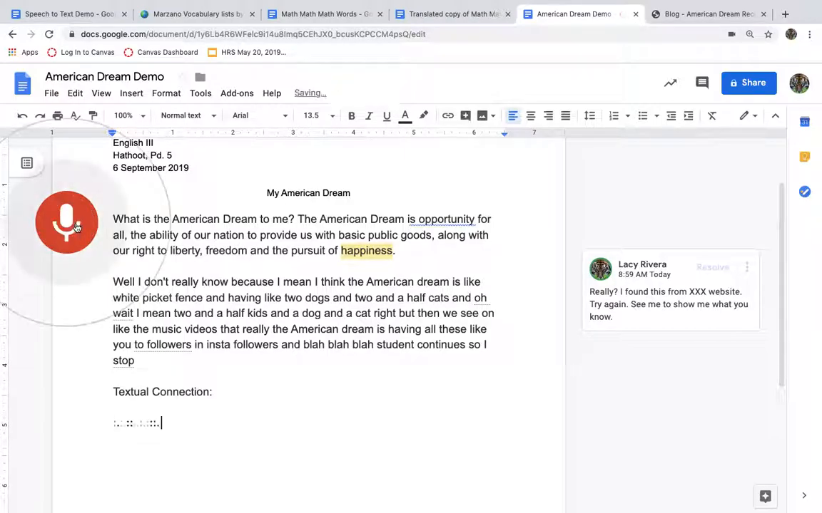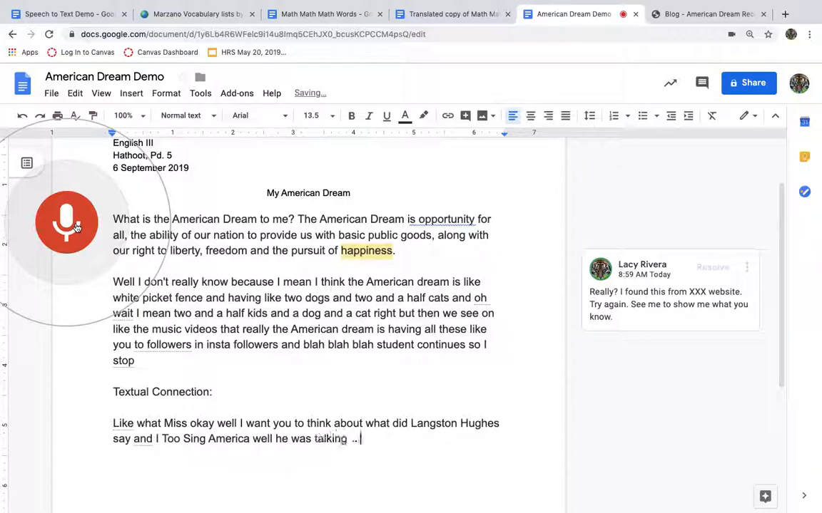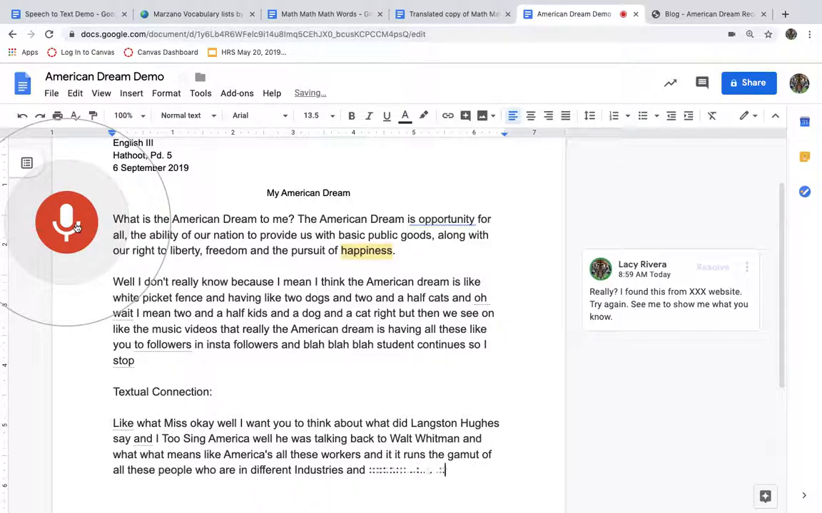But like what, miss? Okay, well, I want you to think about what did Langston Hughes say in I, Too, Sing America? Well, he was talking back to Walt Whitman, and Walt Whitman's like, America's all these workers, and it runs the gamut of all these people who are in different industries and work in agriculture, and it's about like joy and struggle. And I'm like, okay, so Jesse, how does that fit with Langston Hughes? Is that Langston Hughes' experience?